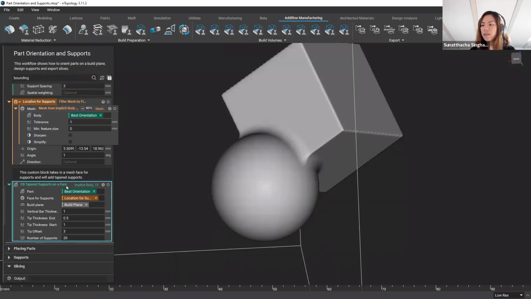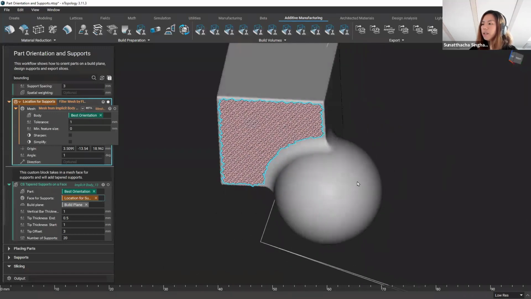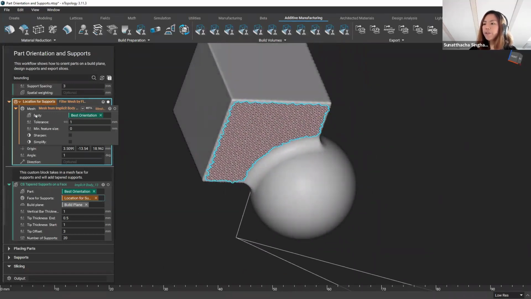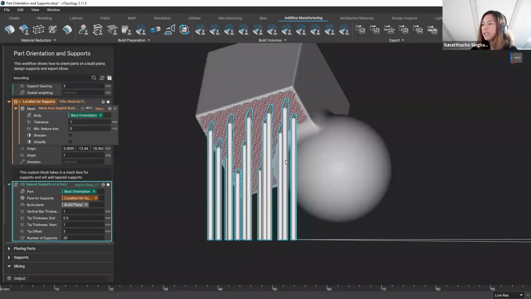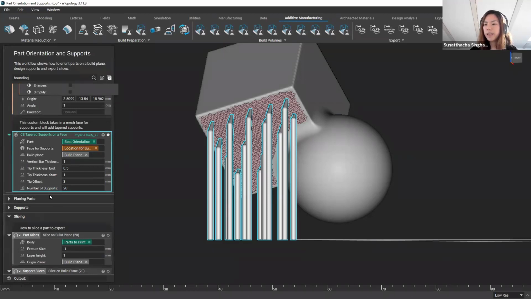What this does is it allows us to select a certain face that we want to put support structures on. To do that, we have this filter mesh by Floodfill, which I'll explain a little later, in the later portion of this training on meshing, about how this works exactly. But this is a way for us to choose a particular face as a mesh and use that to determine the location where we want to add support. So in this case, we're choosing this space, and we want just this space to have support structures. This custom block allows you to do that.